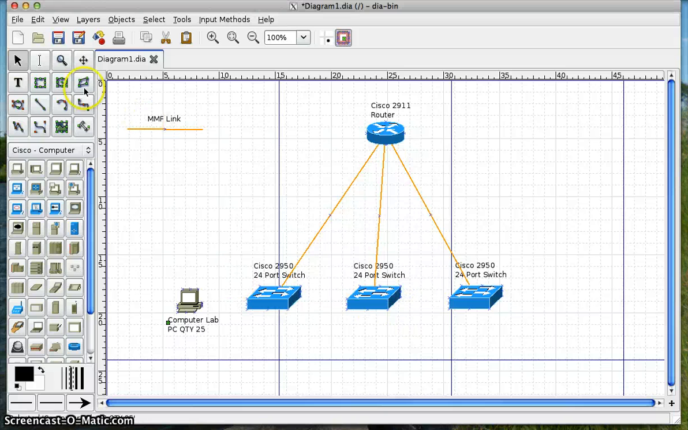But it's not going to let me edit the text. I need the little I-beam up here to do that. So I'll click the I-beam, and now I can come in here and say, no, I don't want this to say computer lab. I want this to say student computer lab. Oh, I want to say PC lab. And then I can leave the quantity 25 here. There we go. That looks better.